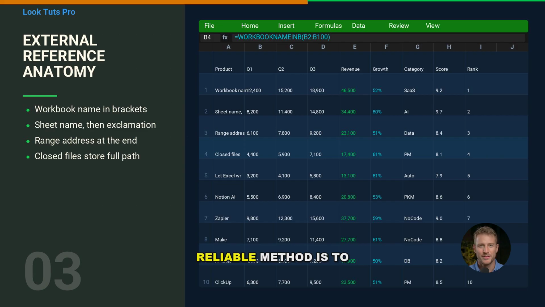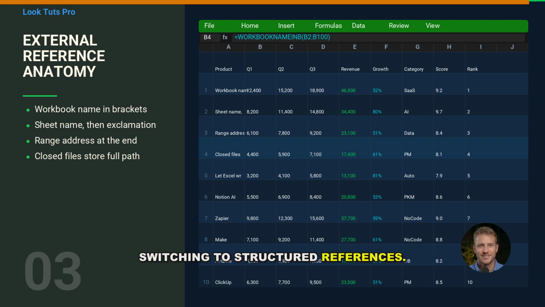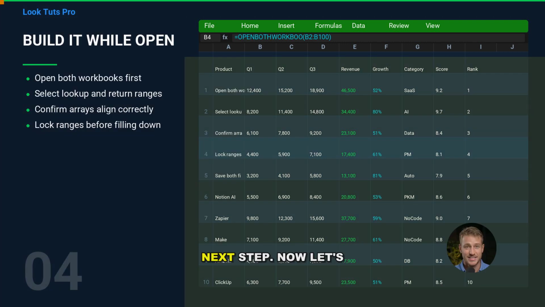The most reliable method is to create the reference by clicking the source range while both workbooks are open. That way, Excel writes the syntax for you. Then you can wrap XLOOKUP around it. The key takeaway is simple. Don't fight the external reference format. Let Excel generate it, then you adjust only the parts you truly need, like locking ranges or switching to structured references.